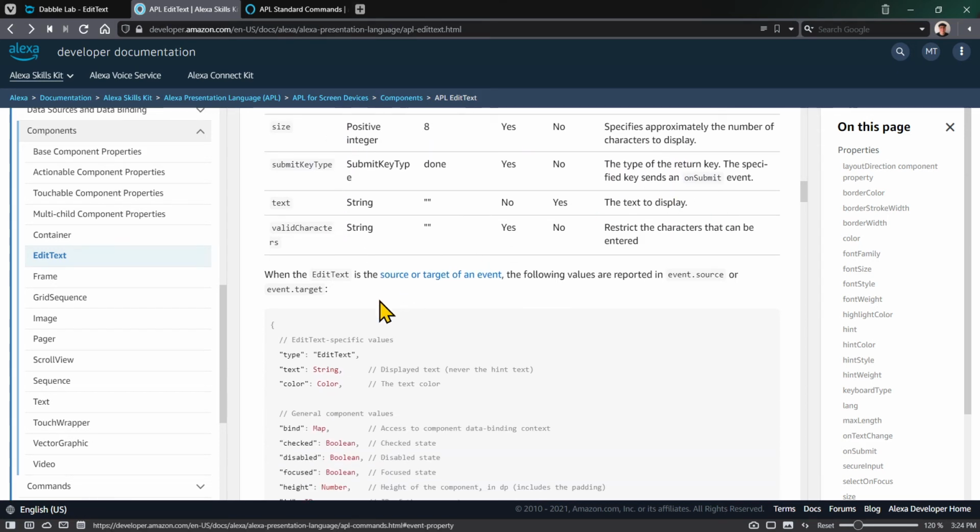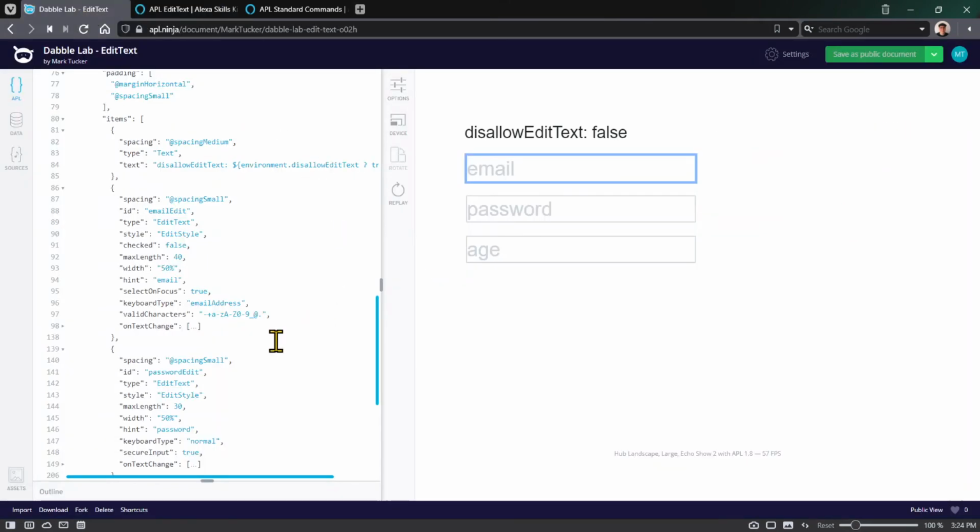We're not going to cover that in this example. The text that's actually in the text box, and then which characters are valid to enter in. So let's take a look at how that's implemented over here.